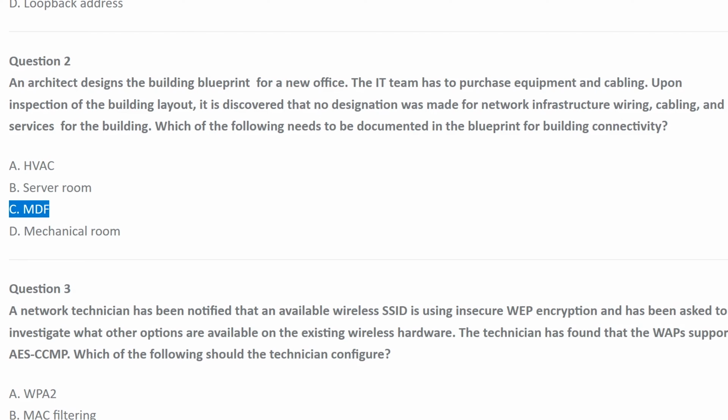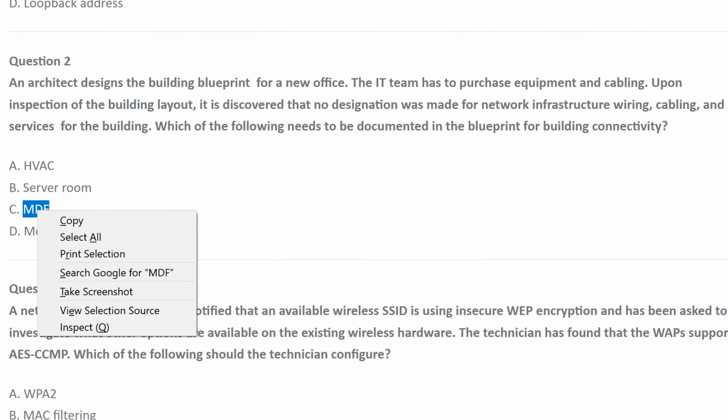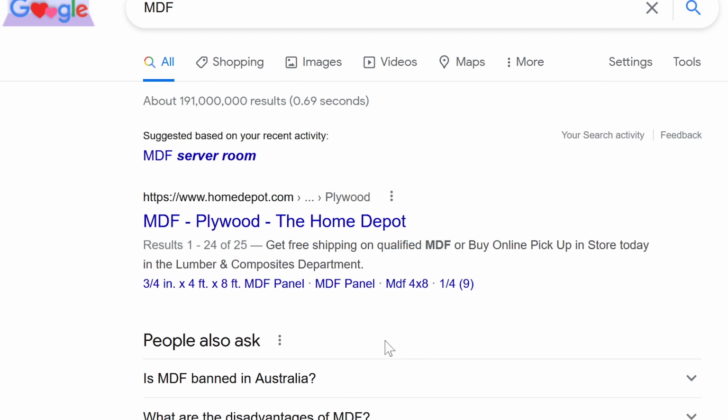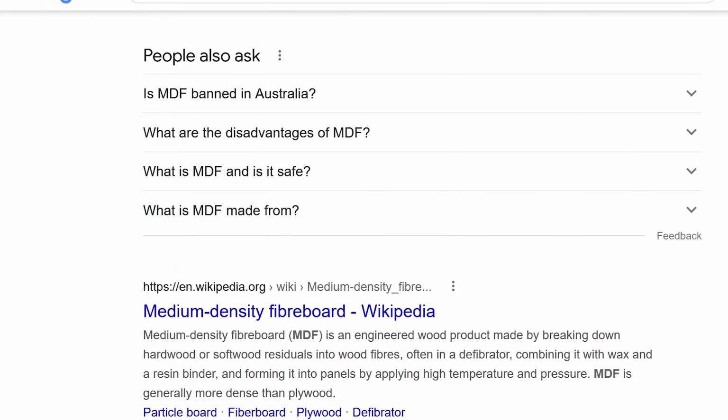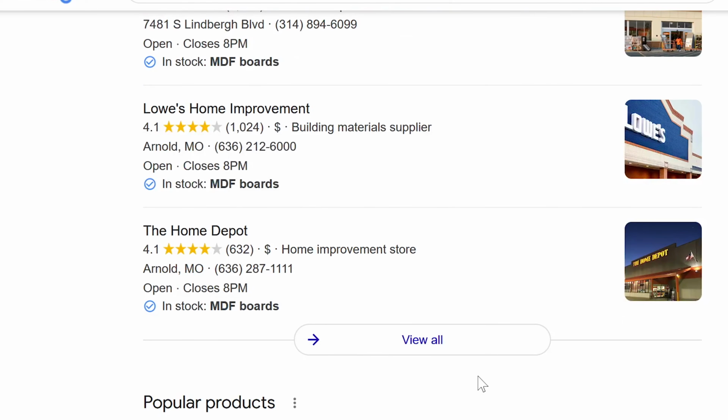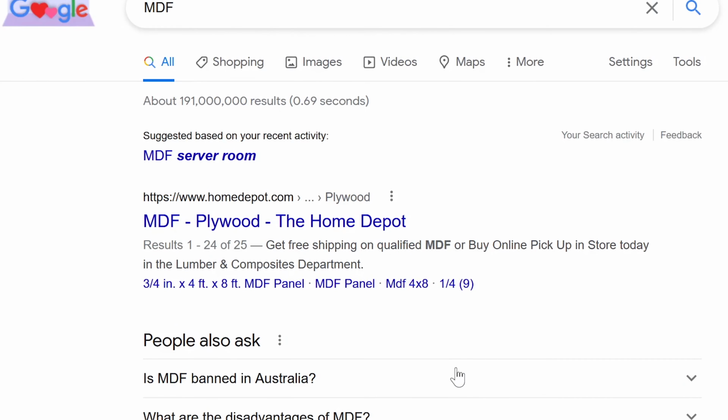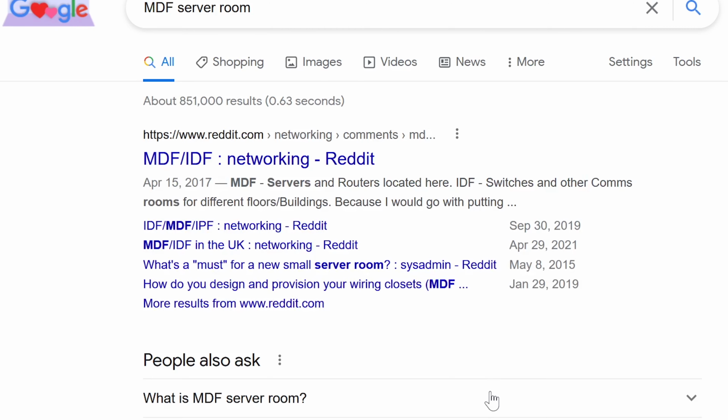And then we have under C, MDF. If you've never heard of MDF, let's Google it. This is why I really wanted to go about it like this. We've got to go through all the answers. Google is smart. Look what it says here: suggested based on your recent activity. So you knew that I was looking up some networking stuff. So let's do this: MDF server room.